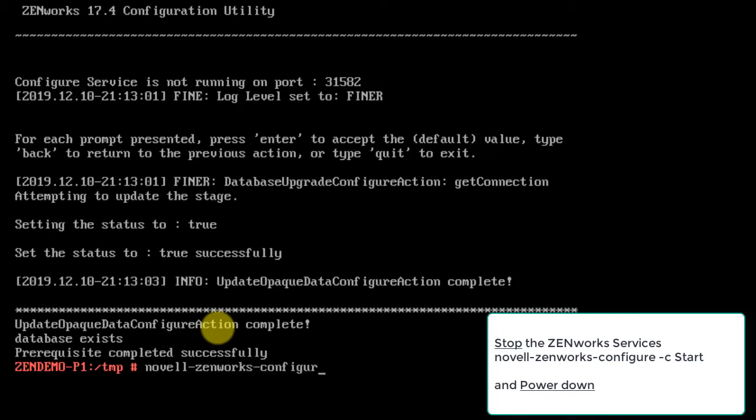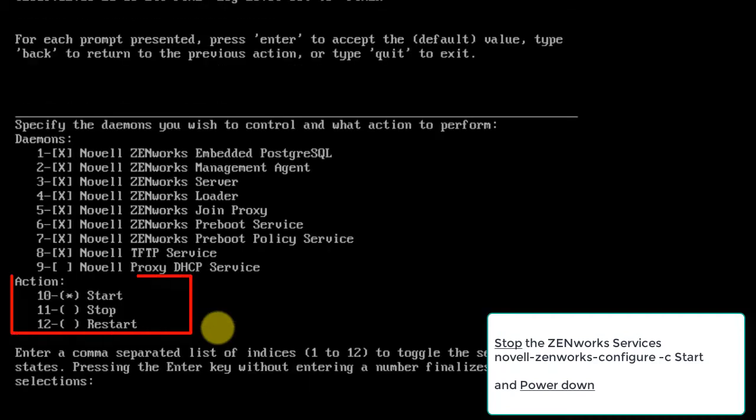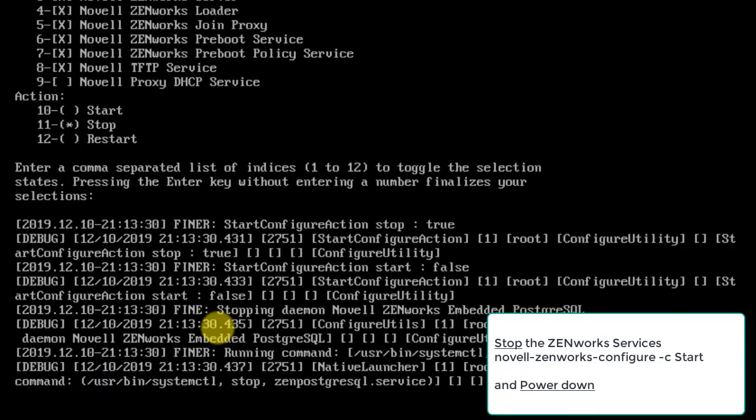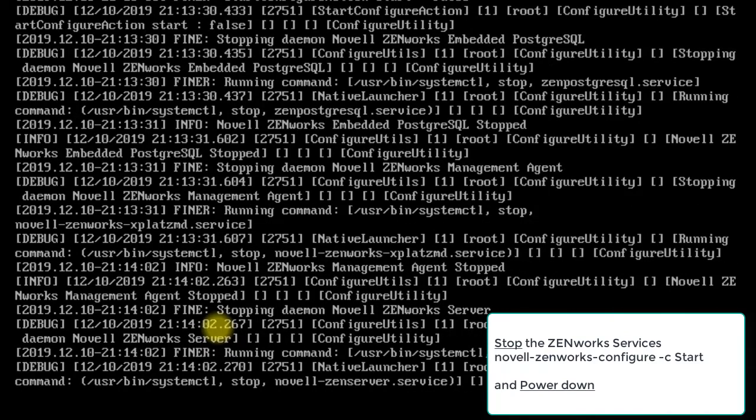Now we're going to stop the Novell ZenWorks services on this appliance, and we're going to power down. This is the only device in the zone. So once we upgrade this, it's going to baseline immediately because there's no other devices in the zone. But we'll see that when we're done with our upgrade.